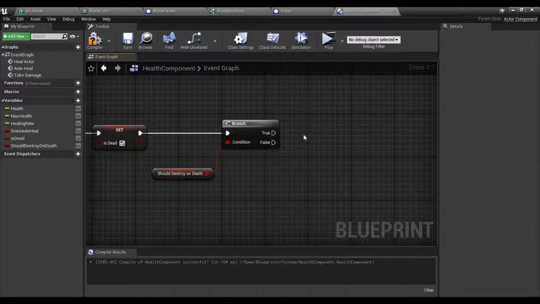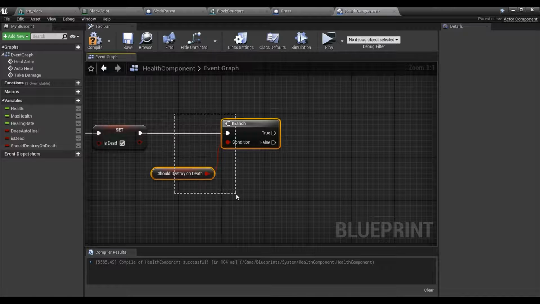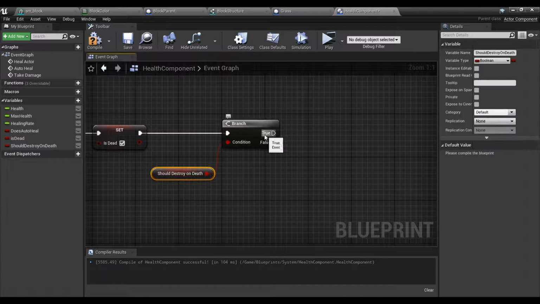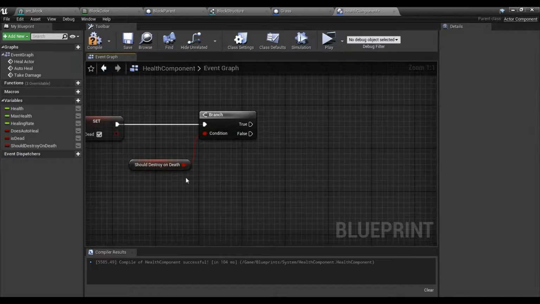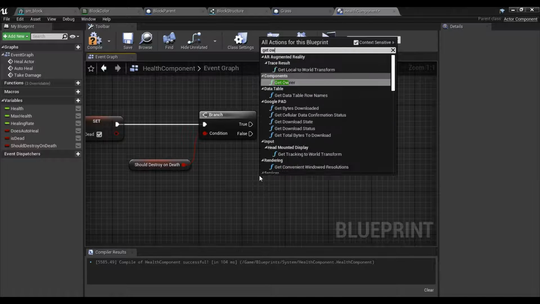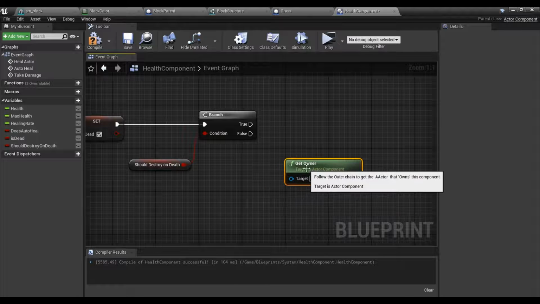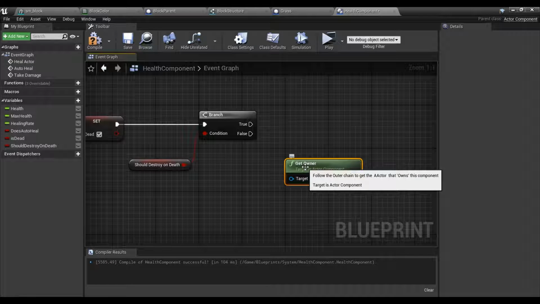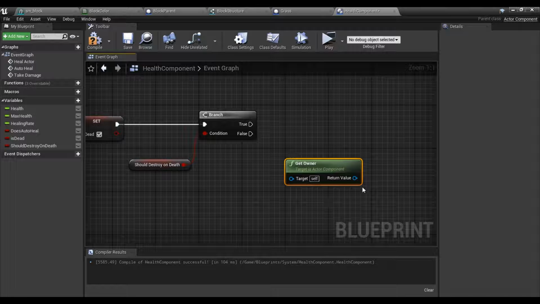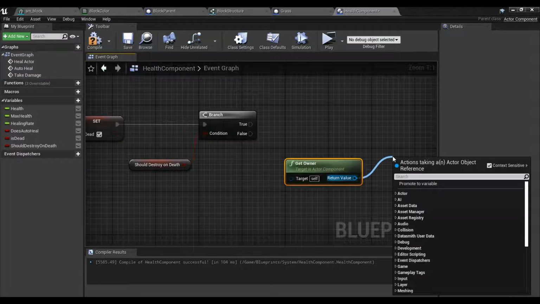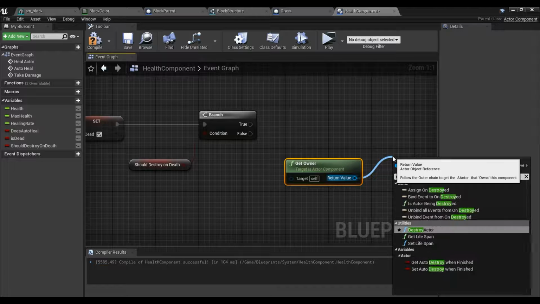So in here, we'll have this check, and if it should be destroyed once it dies, then we need to know who we're in because this component can exist inside of any actor. So go ahead and do get owner. What this will do, if you hover over, it says follow the outer chain to get the actor that owns this component, which is helpful in this case. And we want to just make sure that we then destroy actor.